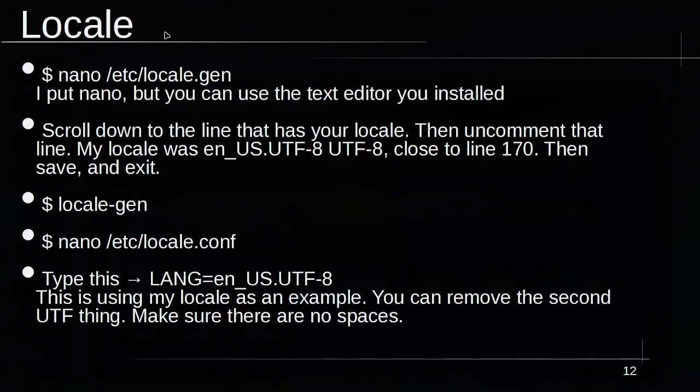Now locale. So these are like languages and stuff. Now you want to put nano /etc/locale.gen. I put nano because I'm assuming that's the text editor most of you are going to use. Obviously, if you're using something else like Helix, NeoVim, Vim, Emacs, whatever, you'd put that instead. Scroll down to the line that has your locale. So uncomment that line. My locale was en_US.UTF-8. Now, this is basically gonna mean that your PC is gonna be in English, I think. And if it is, that's great, because, sure, why not?